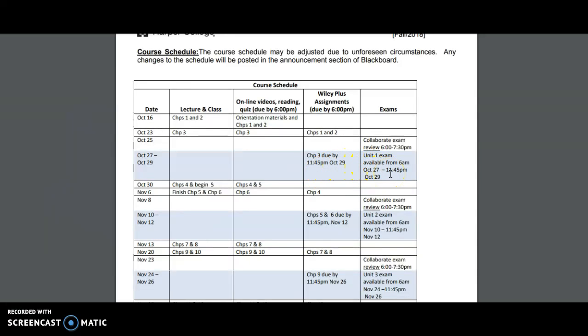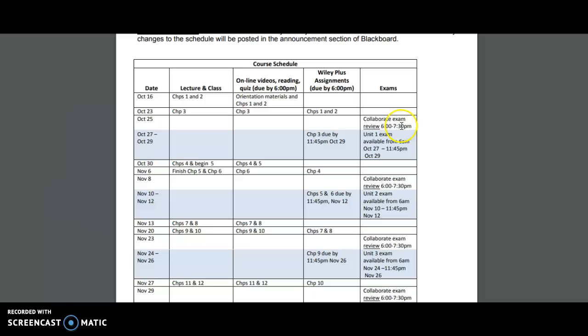Because the exams are done outside of class, we have a block of days in which to get the exams done. Remember, you can do the exams via your Blackboard site using a software download, or you can go to the testing center. The exam availability opens at a specific time, 6 a.m., and closes at the end of the day. I will talk about Collaborate exam reviews in class.